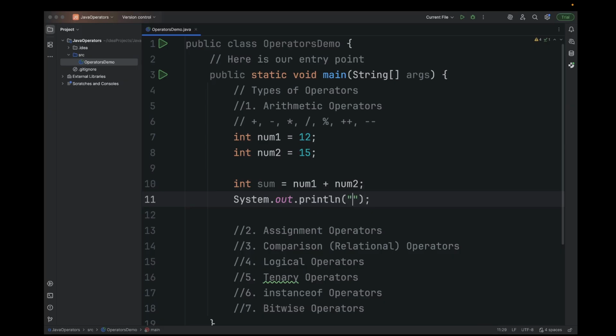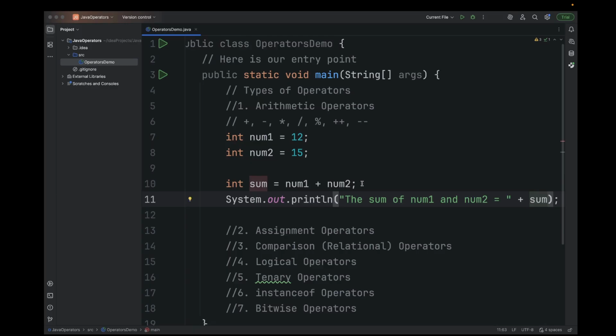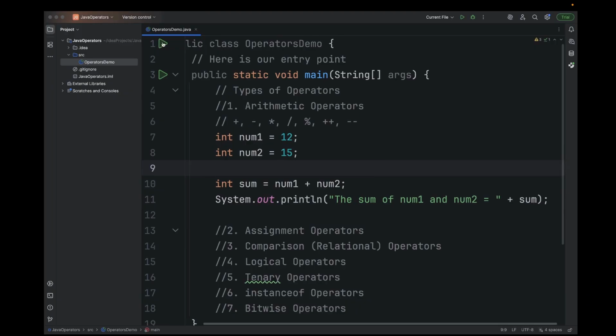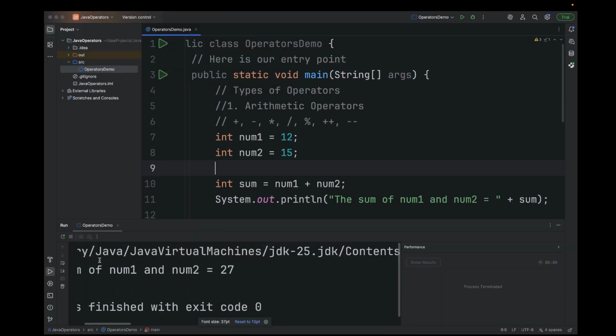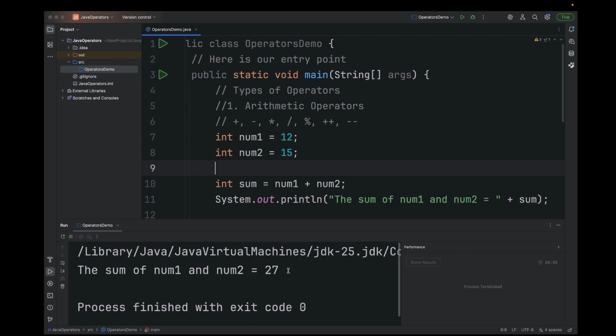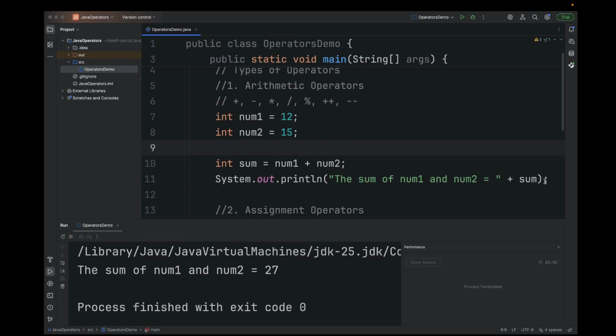Let's print out this value: System.out.println("The sum of num1 and num2 is equal to " + sum), doing a concatenation here. Let's run our program and see. Click on run. You can see that 12 plus 15 is 27. We have our result here.